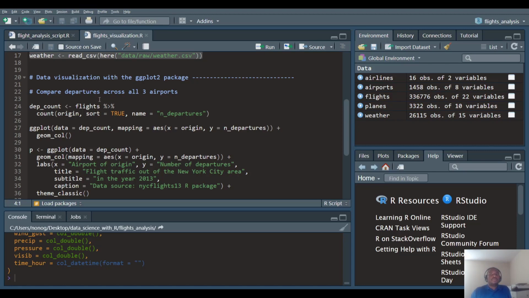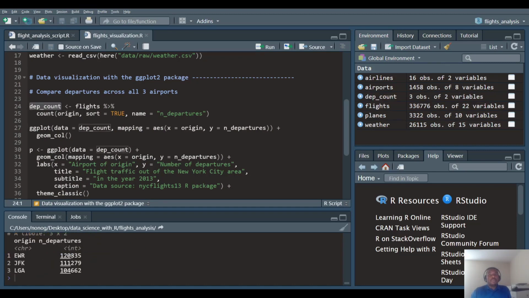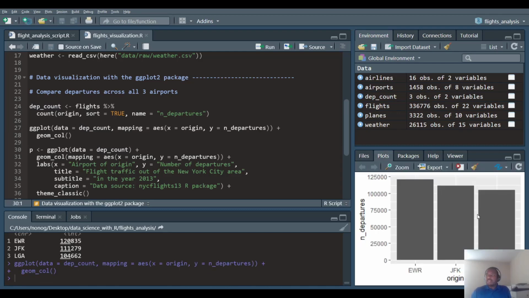All right, so we wanted to compare the number of departures across airports. So the first thing that we did was we created a data set that had data on how many departures there were in each airport, and we kind of visualized it. So this is the bare bone, very simple bar chart using geom_col as a geometry, right? And very quickly, when you use the ggplot function, the first argument is the data, and then you can add the mapping right in the ggplot, okay?